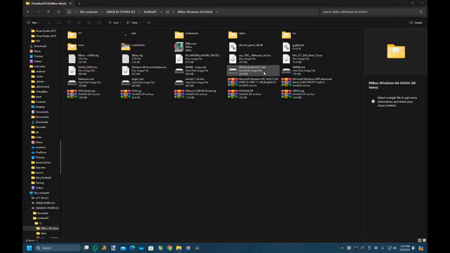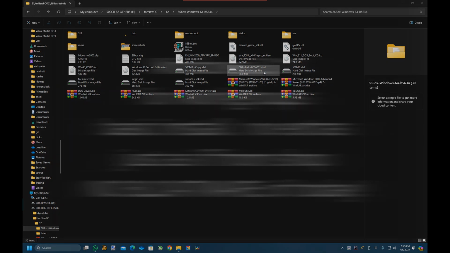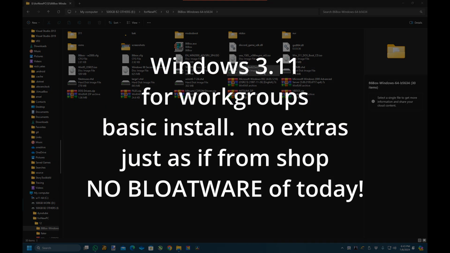We're doing a trip down memory lane again. We're going to install 3.11, which is the Workgroups edition of Microsoft Windows, the one that sat on top of DOS. You know, obviously, a little bit of history.